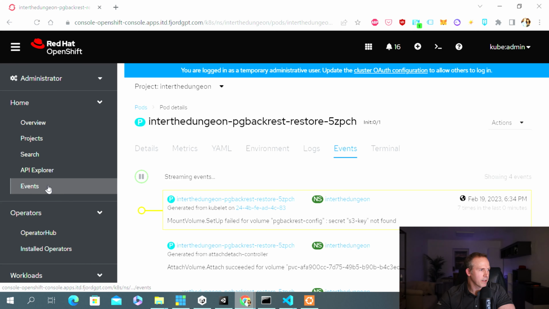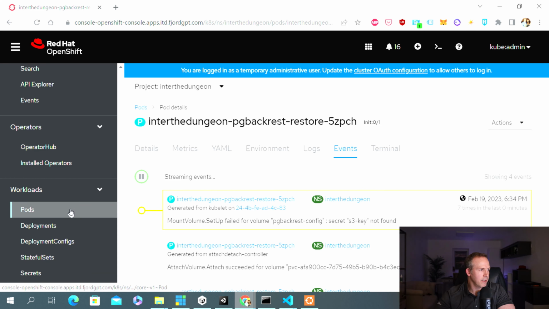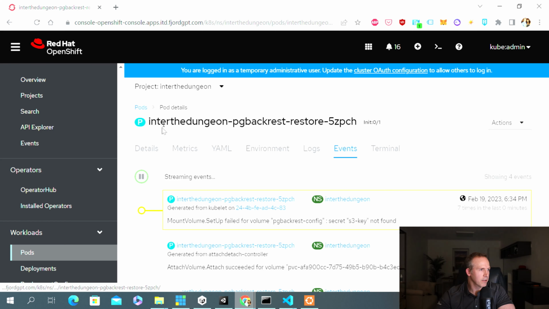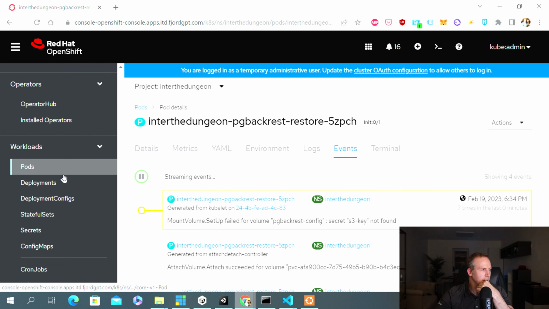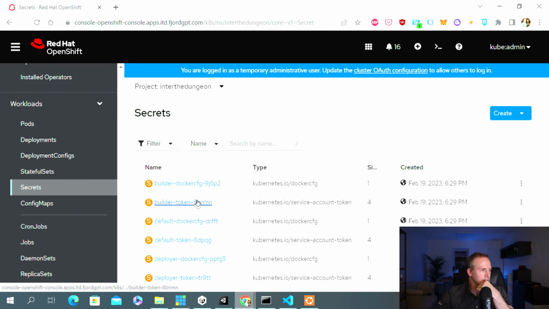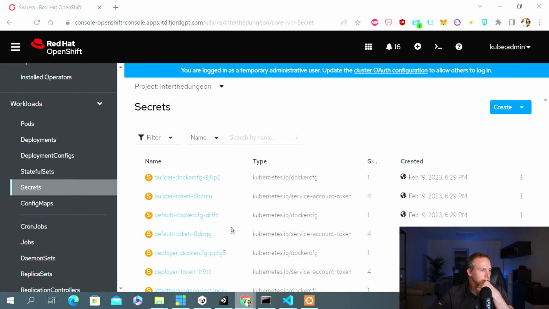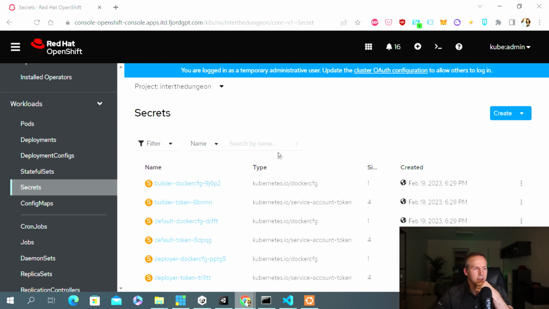So let me go back and look at, oh, did we create that S3 key in the wrong namespace? You have to be careful that you're looking at the top so that your S3 key is there, that you're adding your secret to the right location. Secret, yeah, we didn't add it to the right location. I added it to the open. So let me go back and add that secret.